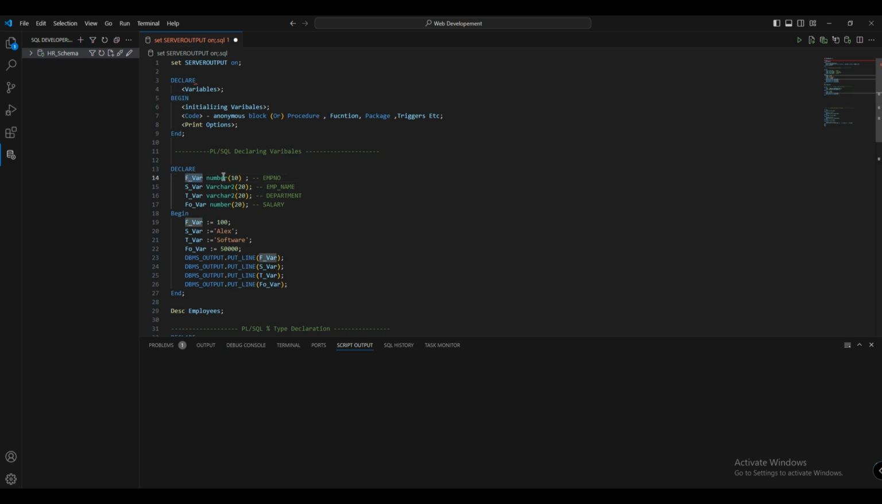You need to write f_var, the first variable. This is the assignment operator in PL/SQL: colon and equal to. For this first variable, I have assigned a value of 100, meaning employee number. The second variable I have given as LX, which is the employee name, a varchar2 up to length 20. It's a name, any name. The third variable is department, in which department he is working, the software department. Next, the fourth variable, how much salary he is drawing: 50,000 is the salary.